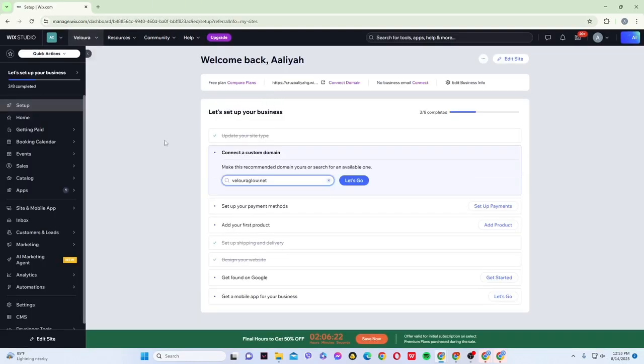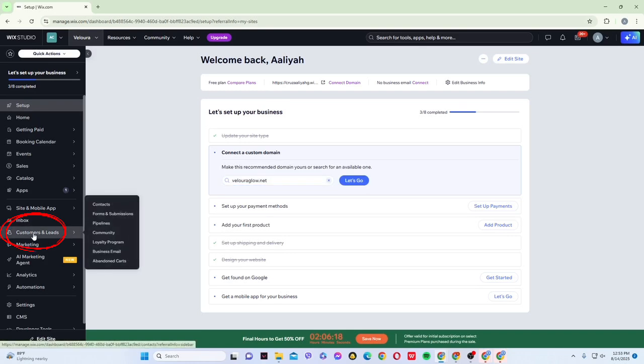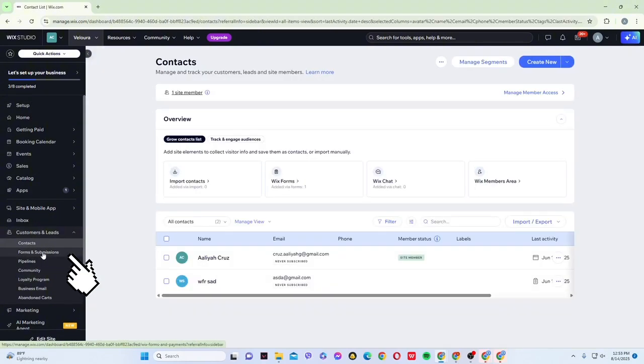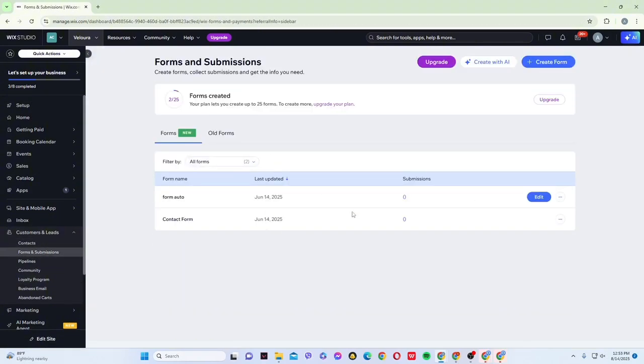Now, once in, on the left panel, go to Customer and Leads. Then, from the options, select Forms and Submissions. Here, you can see your different forms. So just go and choose the one where you want to change the email submission address.